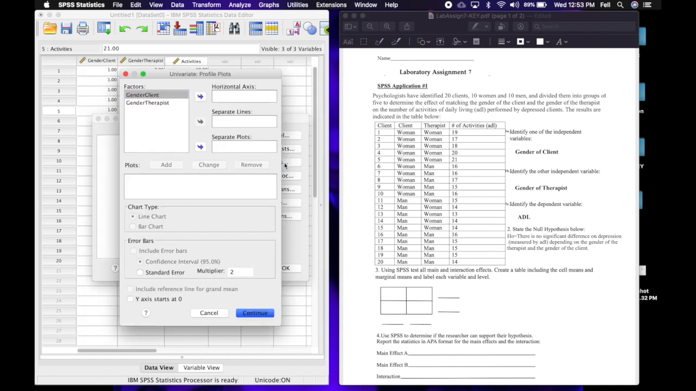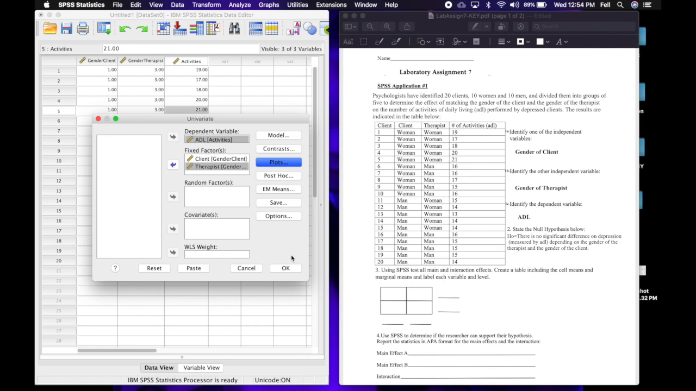And then I'm going to come here to plots. I'm going to put the gender client into the horizontal axis because the gender client is what I'm going to put here on my rows. So I'm going to make that my horizontal axis. And then gender therapist is going to be my columns, so I'm going to put that in the separate lines box. There we go. And then I'm going to click add. And I want my y-axis to start at 0 so I don't make a wow graph. And then I'm going to click continue. And I should have everything I need at this point, so I'm just going to go ahead and click OK.